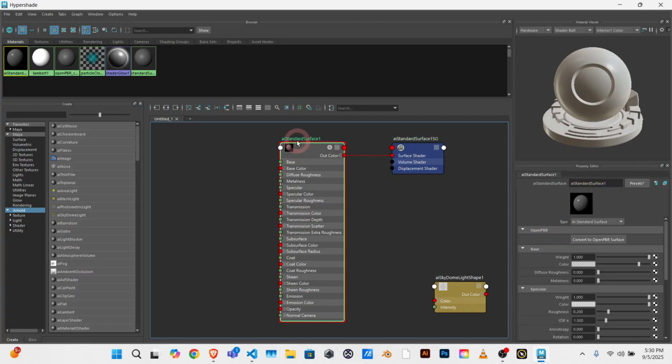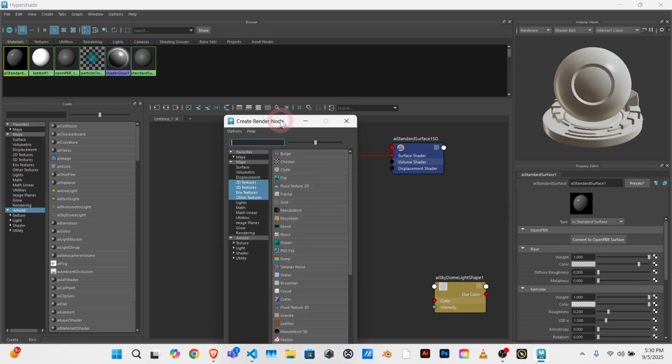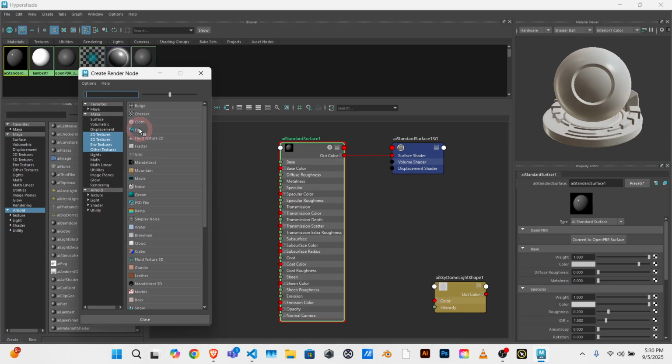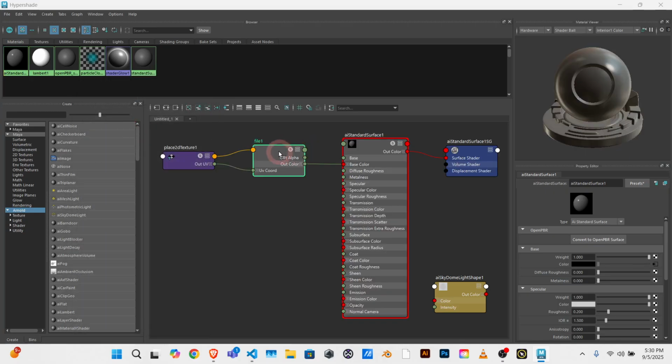If I click on the AI standard surface, we're very familiar with this. We've seen this before. Here's the color. And I'm just going to click on the target here. This is also very familiar. I'm going to choose File. Now we have some new nodes.